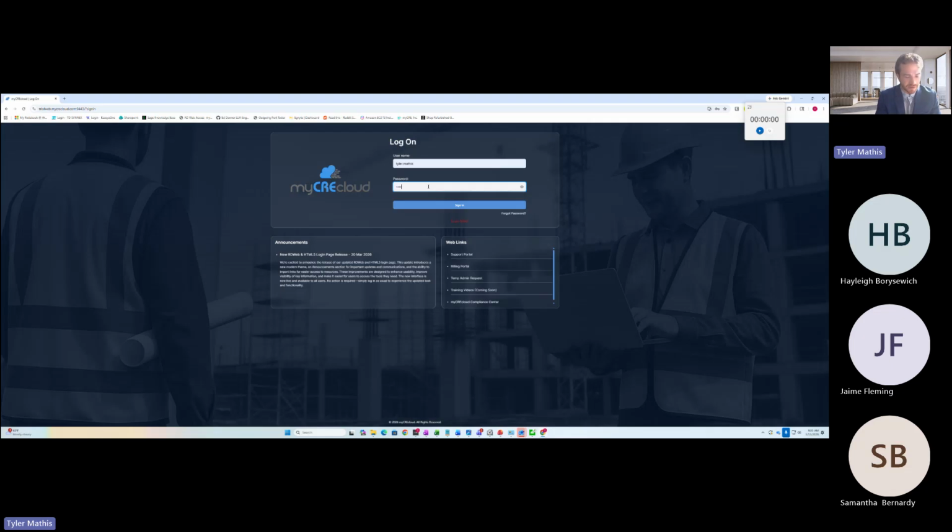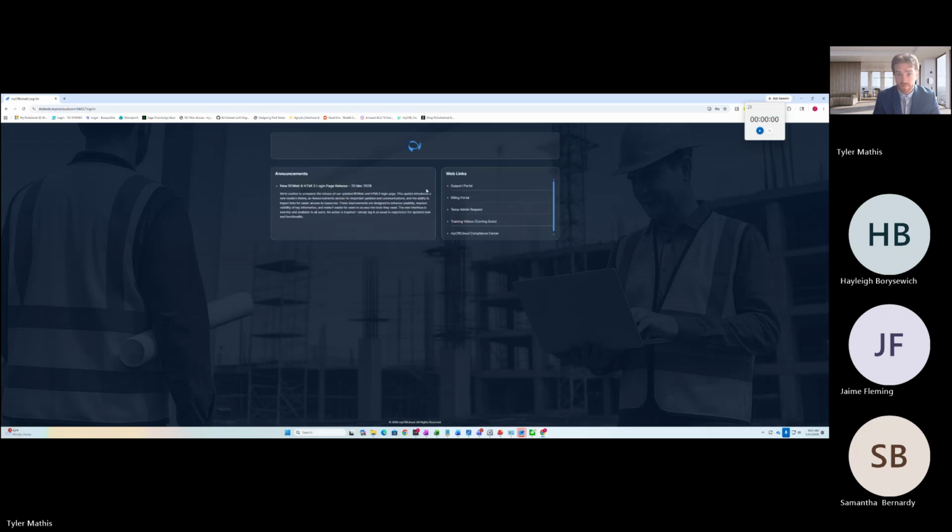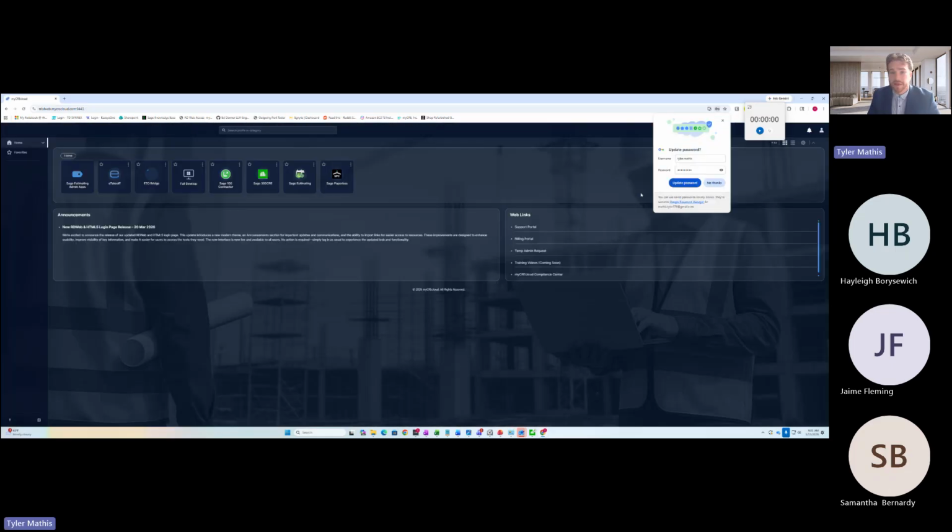My password was wrong, so let's update that. But once you're on this website, you log into your myCRE account as normal. And then once we log in, you're going to see these applications here. This is our demo server. So on our demo server, we have Sage Estimating, 100 Contractor, 300 CRE. We focus on the Sage construction and real estate applications.